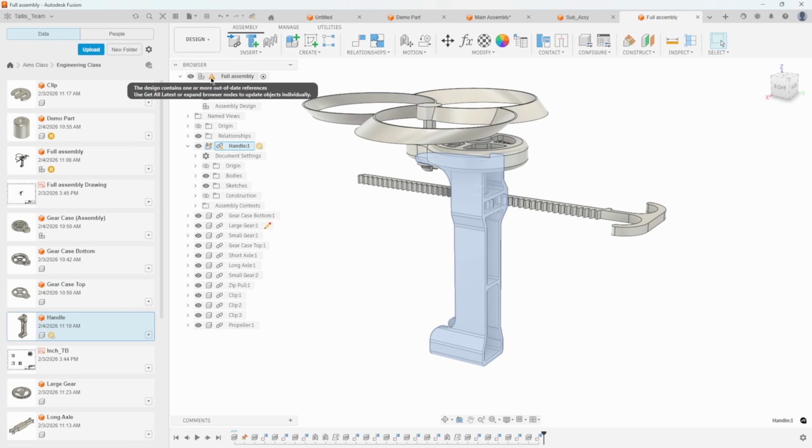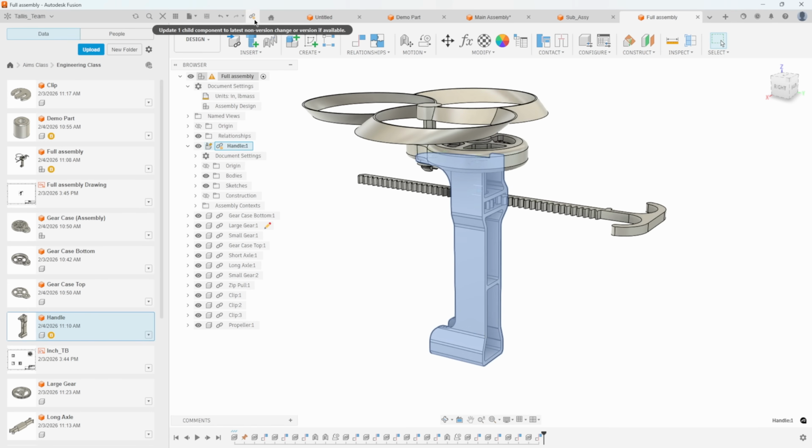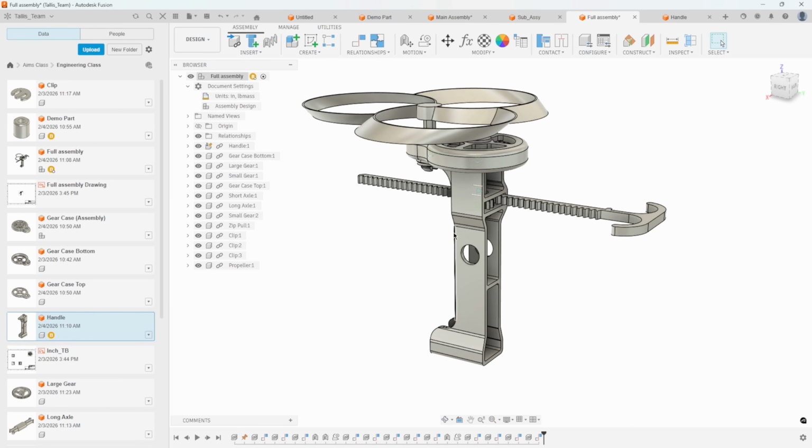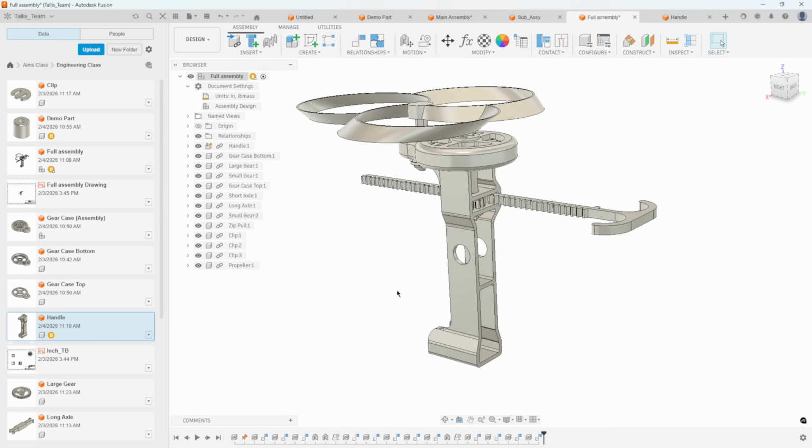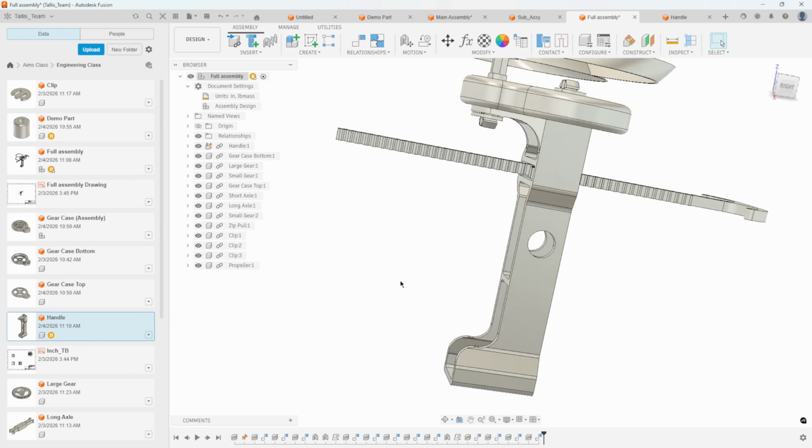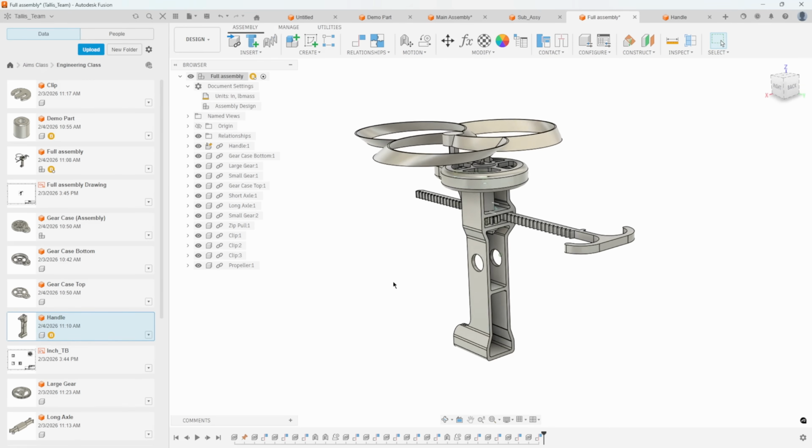Notice I get a message saying the design contains one or more out-of-date references. It has this little icon right here on the handle. And then I also have this notification up at the top. So I'll go ahead and click on that one there, and it's going to go and grab the latest version of the handle and bring that in. And obviously we can see the hole going through the handle now.